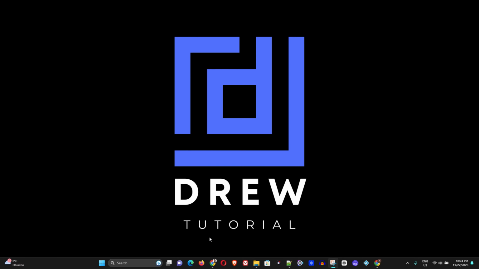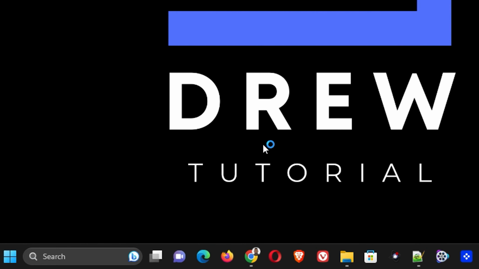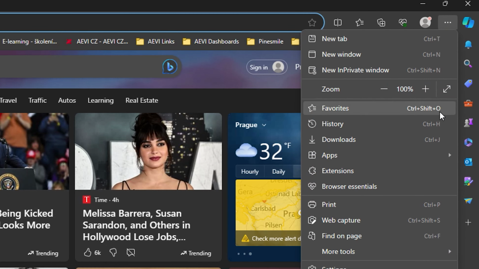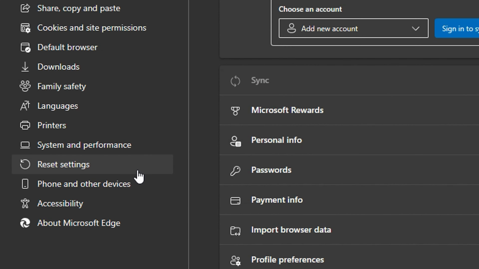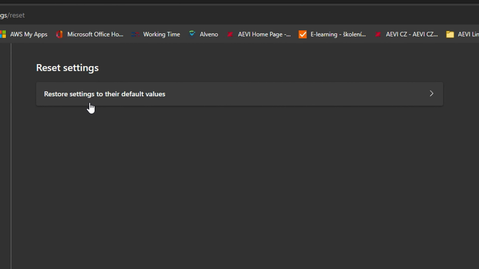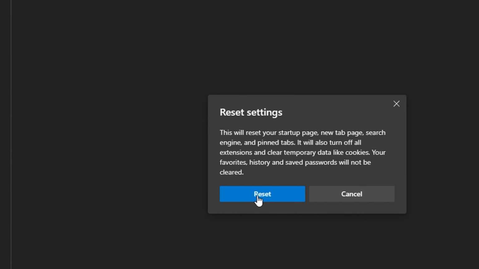So the first thing that you want to do, guys, is open up your Microsoft Edge browser. And on the top right hand side, go ahead and click these three dots and go down to settings. Then on the left side, click reset settings. And here you will see it says reset settings to their default values. You want to click on that and do reset.